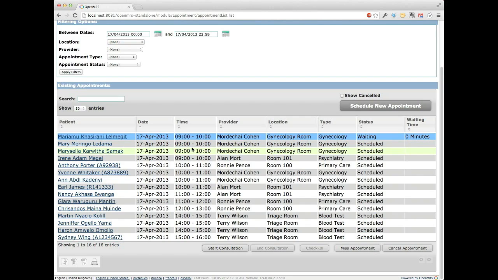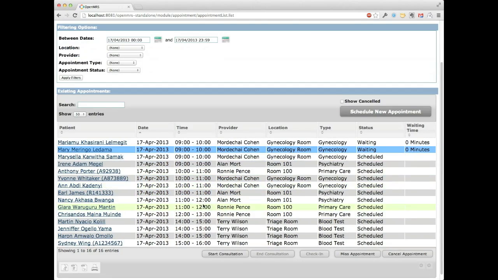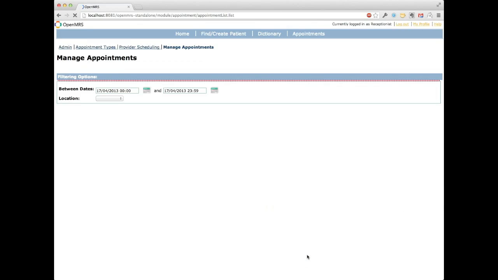Let's say that these two patients who were for the gynecologist both showed up early, or showed up right on time. I guess they showed up together. And we also had this primary care patient who was supposed to come at 10 but arrived a bit early, so we can say that's fine. We'll go ahead and check them in.